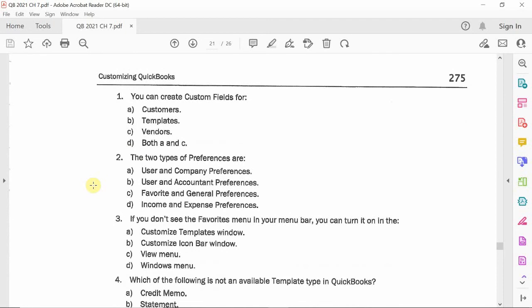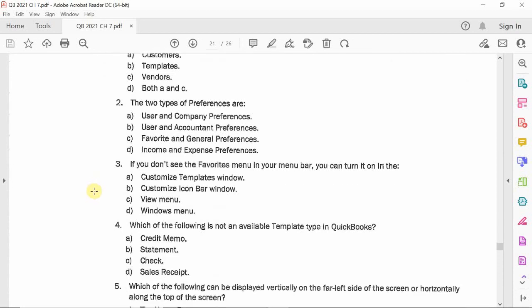All right. Number 2, the two types of preferences are... A is correct. User and company preferences. That's correct, right? Number 3, if you don't see the favorites menu on your menu bar, you can turn it on by... C is correct, right? You're going to have to go to the view menu. I did show you that earlier in the lesson. You got to go to the view menu to either show or hide your favorites menu.